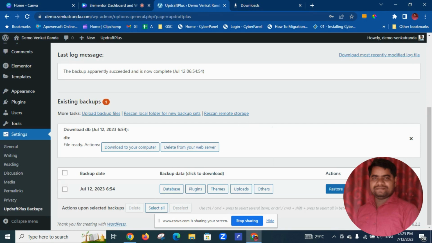Once you complete downloading all these files, you have to store them securely at a secured location. And then when you need to restore, you have to come here and click this Restore button. The backup date is June 12, 2023, 6:54. When you restore, the data will be restored from this date.